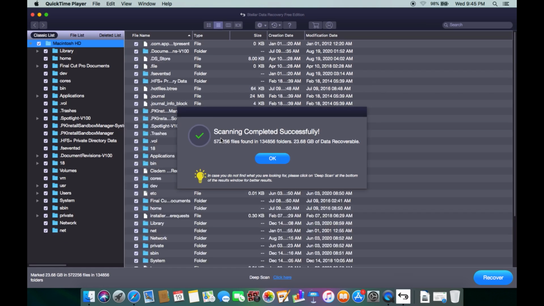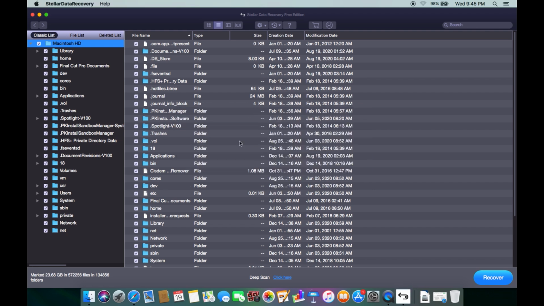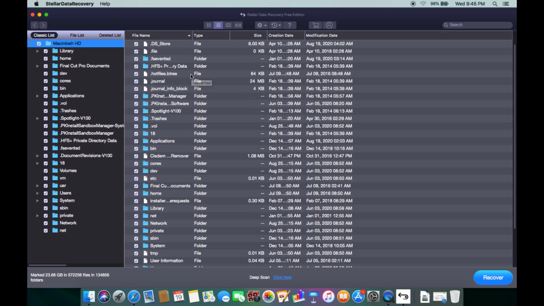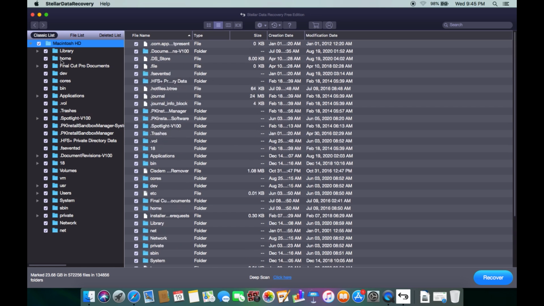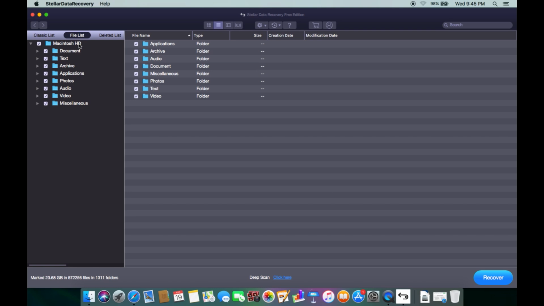Hey guys, the scan is complete and the software has found over 572,000 files, which is impossible to go through and look for the file that you want to recover. But don't worry, this Stellar data recovery software is well thought out to help you find what you are looking for. Here at the left column, you get all the folders on your hard drive, but most importantly, all of these 500,000 files have been categorized in accordance with their file type or extension.